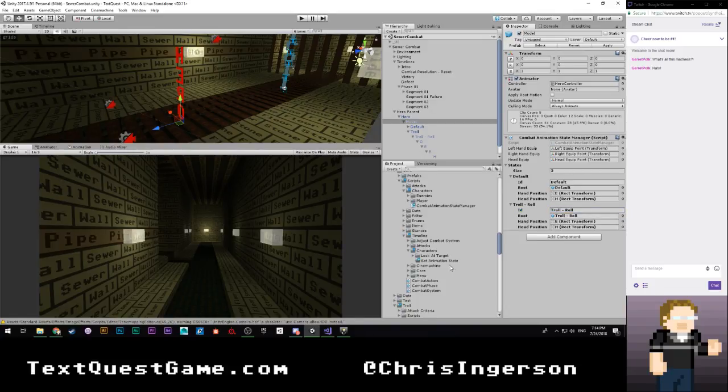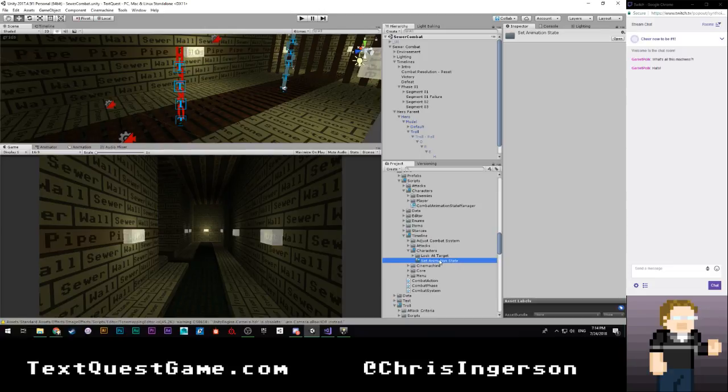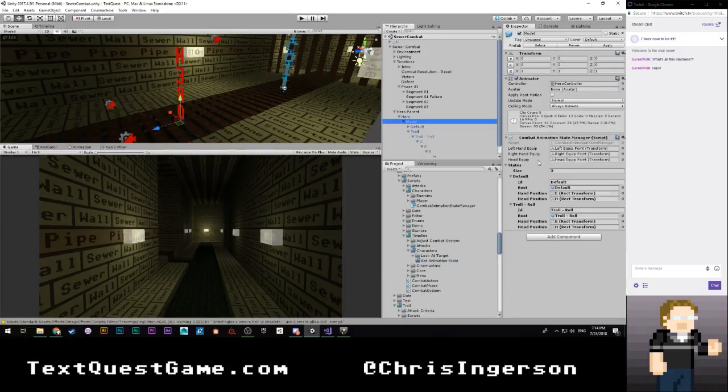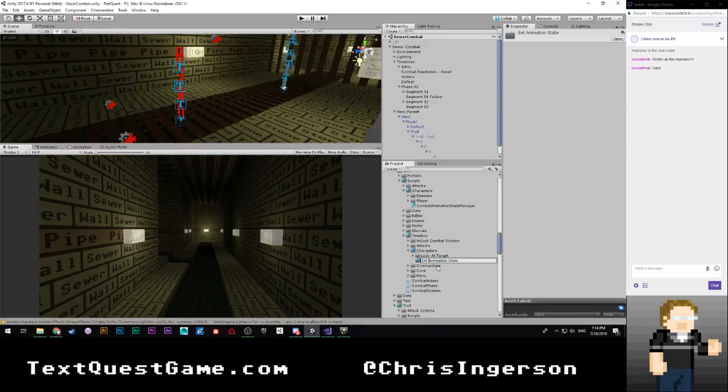So let's go ahead, and we're going to say set. Well, hold on one more thing. So I called it combat animation state manager. So I guess I could say set combat animation state.